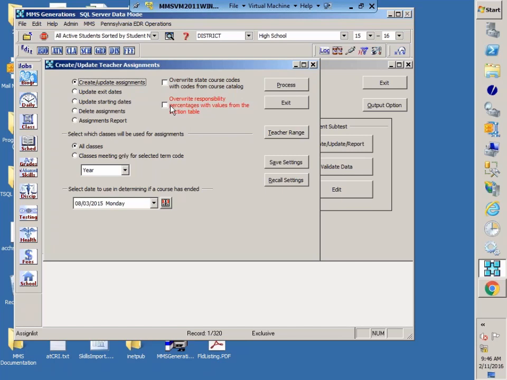The other option here, override responsibility percentages with values from the section table. By default, it is not selected. When this option is selected, all values in the teacher assignment table are updated with the responsibility values found in the section table under the teacher responsibility. Any non-zero responsibility values would not be updated unless this option is checked. So the select which classes to be used for the assignments. By default, you want to run this for all classes. And then this is the date that you will use in determining if a course has ended. And generally that is the last day of school.